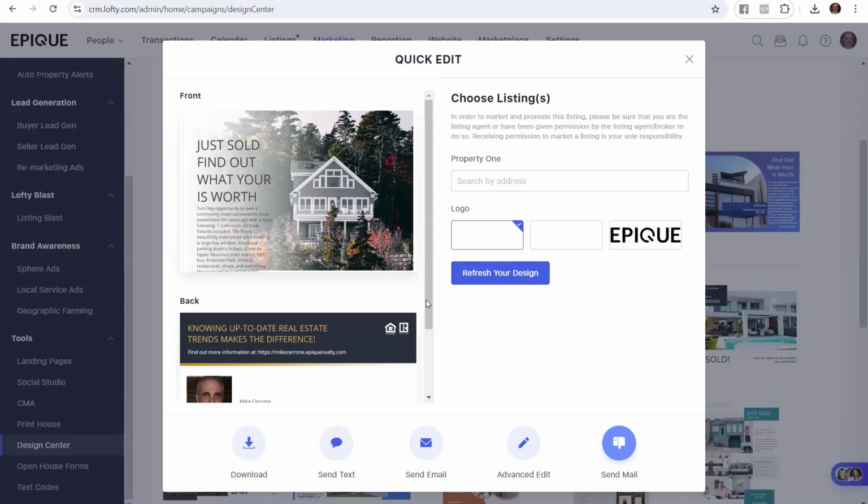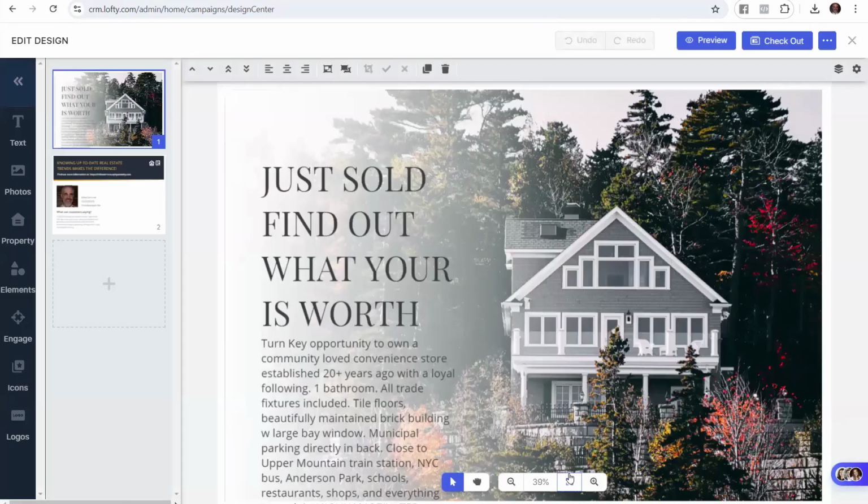So what we're going to do is go down to the bottom with these options. It says download, send text, send email, advanced edit, and then send mail. We're going to stop at advanced edit and click on that. Again, we're in the quick edit, but we're going to go all the way to the bottom and click on the icon, the little button down there. It looks like a pencil inside of a blue circle. And we're going to click on that for the advanced edit. Now we have the postcard open that we're going to be editing.